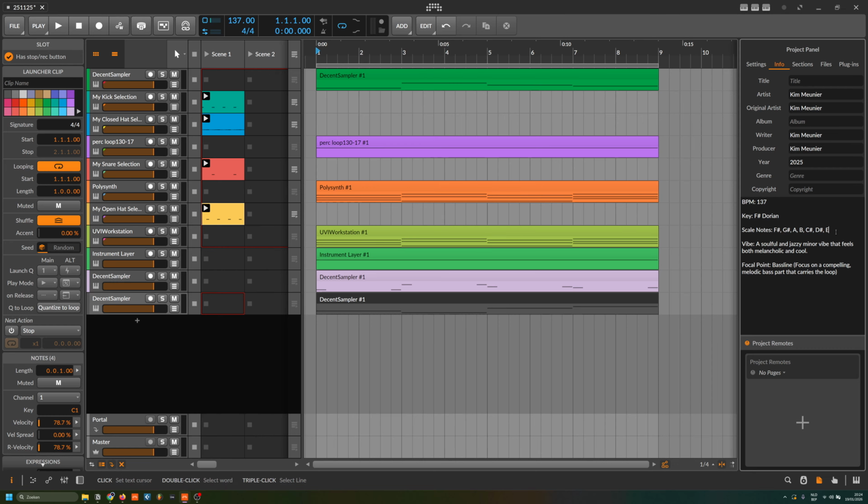Again, I'm not illiterate, but also not completely literate in music, and it's a lot of things to remember. It also gave me a vibe, so the vibe of the song, the track, the loop, but it's not really important. It gives me something to hold on to. A soulful and jazzy minor vibe that feels both melancholic and cool. I think I achieved that, but I wasn't always thinking about wanting to get this vibe.